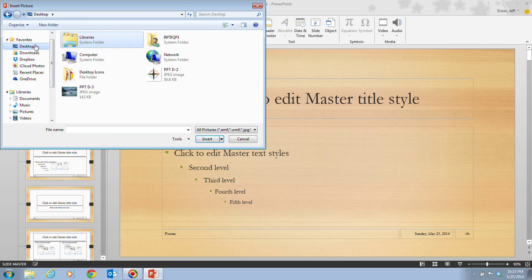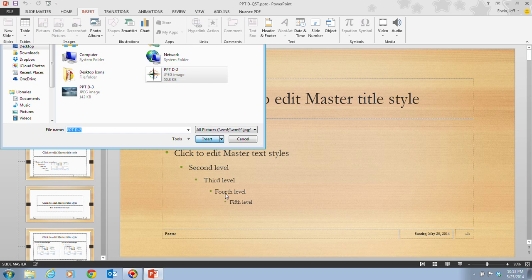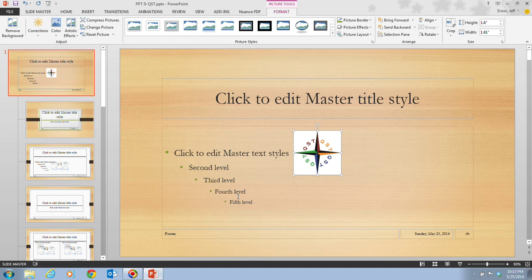Then you want to go to wherever you saved the PPT D-2 JPEG, which I have saved on the desktop, and it's this file right here. It's our QST logo that we're looking at, and we want to select it and then click on Insert. Now, the QST logo picture is placed on the slide master and will now appear on all slides in the presentation.